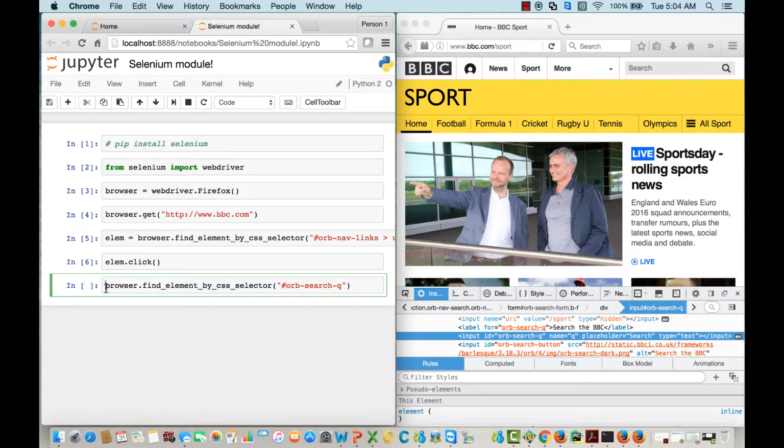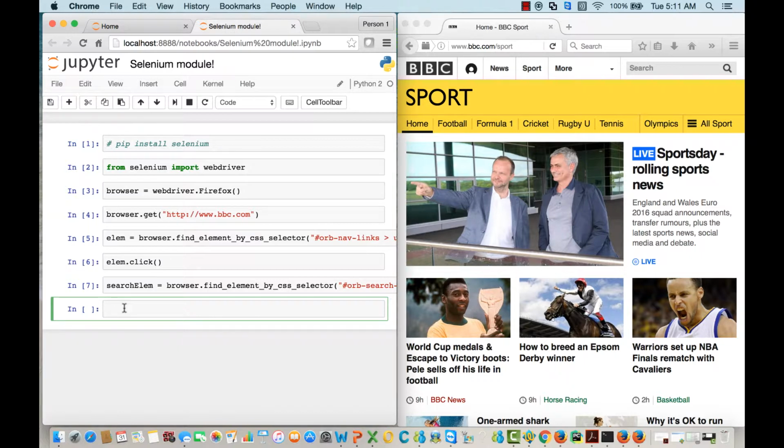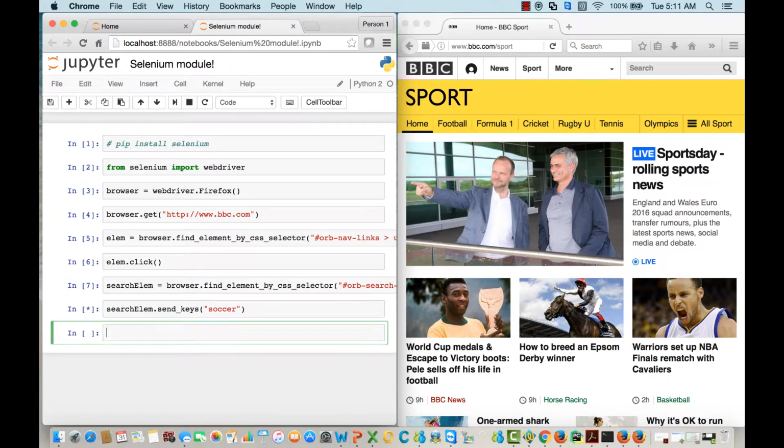Then I'll save this in another object. Let me call it search_element. Then the next thing I can do is type what I want to search for. Let's say I want to search for soccer. So I will type soccer in this. Now I can call the send keys method to type what I want to search for. So search_element.send_keys, soccer, and then run it.